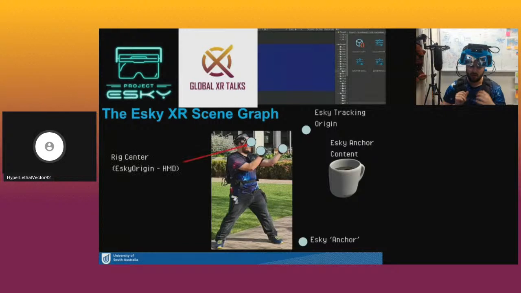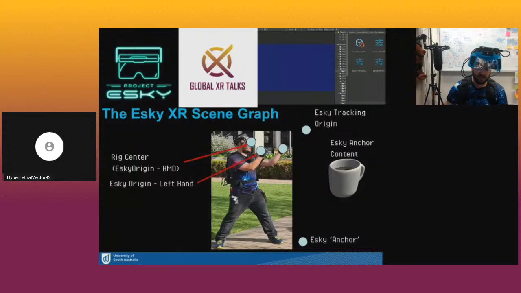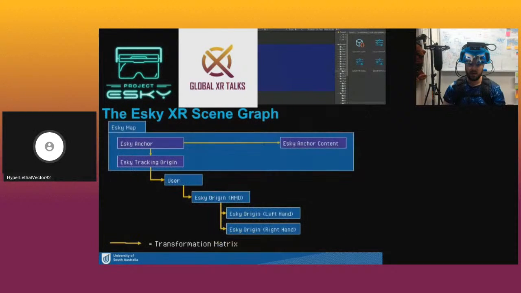But really, we have our rig center as our Esky origin, HMD. And as I mentioned, we have our left hand and our right hand. So the XR scene graph works as follows. We consider the Esky anchor as the root of our scene, the virtual environment that we're going to be developing with. Then we synchronize all of our content and the user in accordance to the Esky tracking origin, which is usually placed at the same place as our Esky anchor. So really, we have a user as a transformation matrix from the Esky tracking origin. And then within that, the child objects, we have the Esky origin, the HMD, and our left hand and right hand.